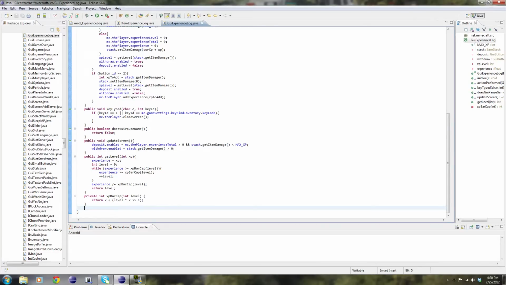But now is the fun, somewhat complicated stuff. Like I said, this tutorial is fairly advanced. Public void drawScreen(int par1, int par2, float par3).